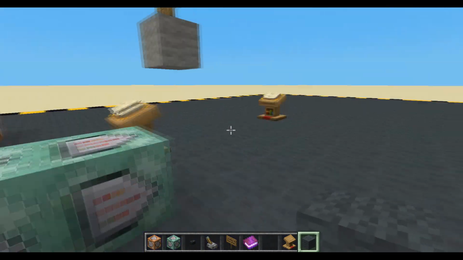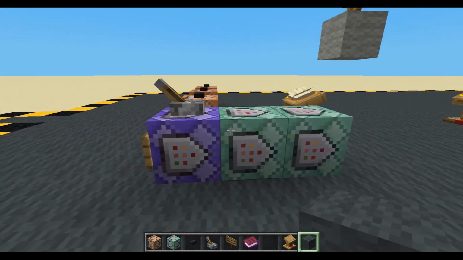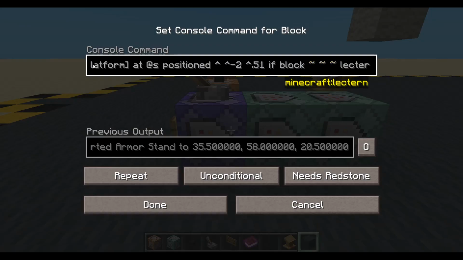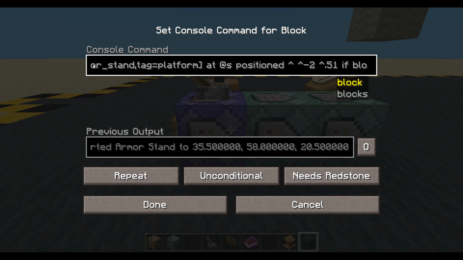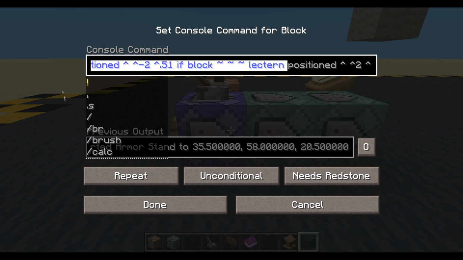Okay, next we want to read what this page says. So we're going to be doing a lot of the same stuff as this one. So let's go home, start at the beginning. Execute as an entity of type armor stand, tag platform, at itself. We will move the positioning down to check if there's a block there. And if that block is a lectern, we will move the positioning back up. Now this time, we're not going to move the positioning back up. We're going to stay where the lectern is. So we'll copy all of this.